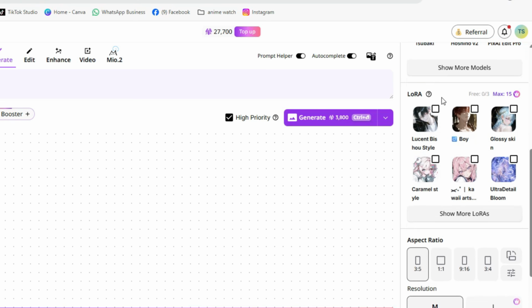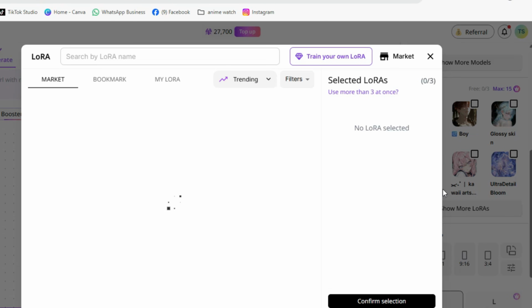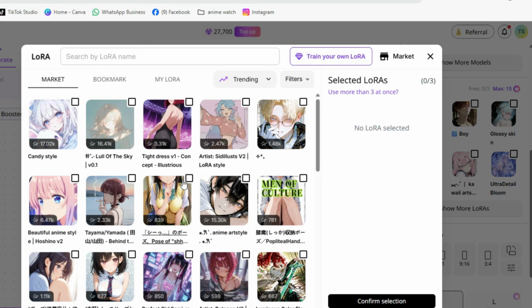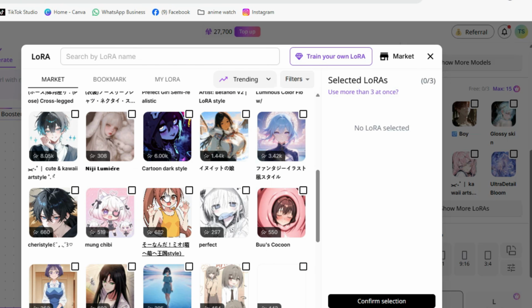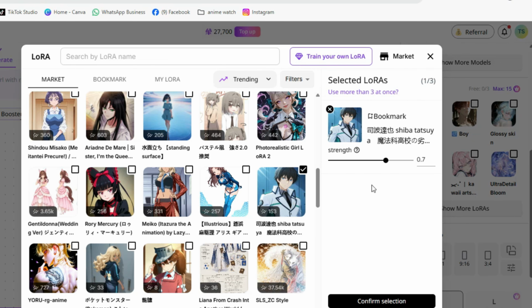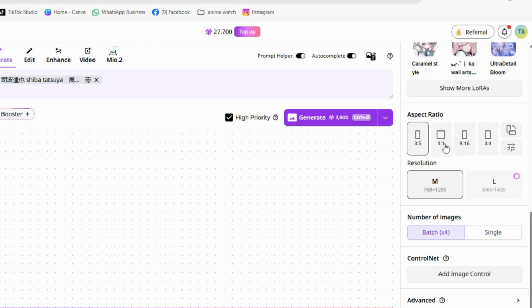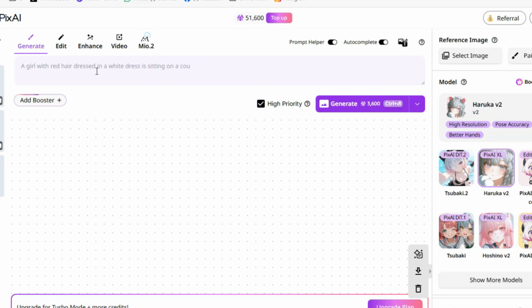Each LoRA adds specific styles, character features, outfits, poses, or visual effects to your image. You can choose any LoRA that matches the look you're trying to achieve. And for this example, I'll be selecting this LoRA right here because it can really enhance the overall look of the artwork and make the final result stand out even more. Now, let's create something amazing.